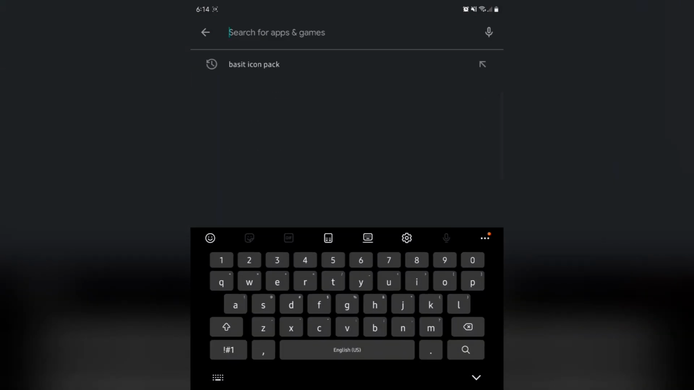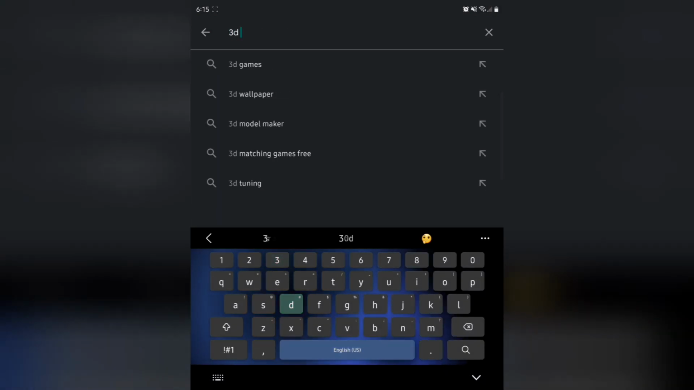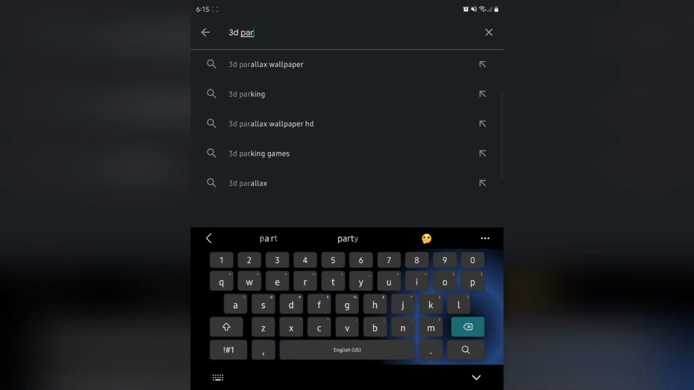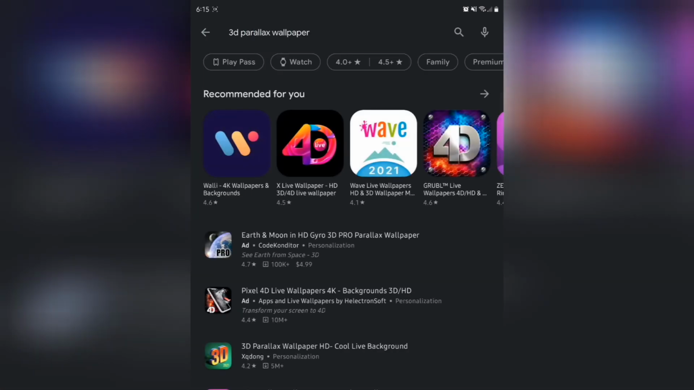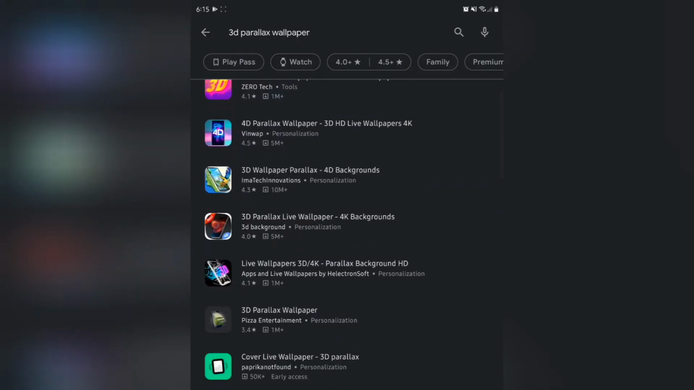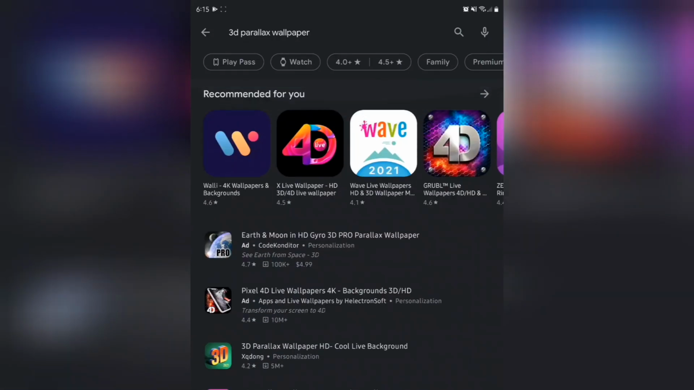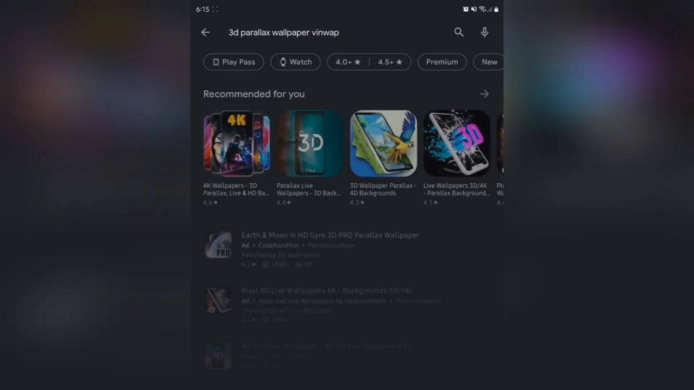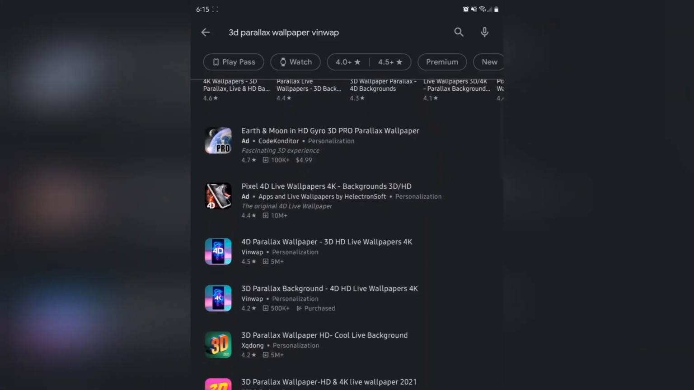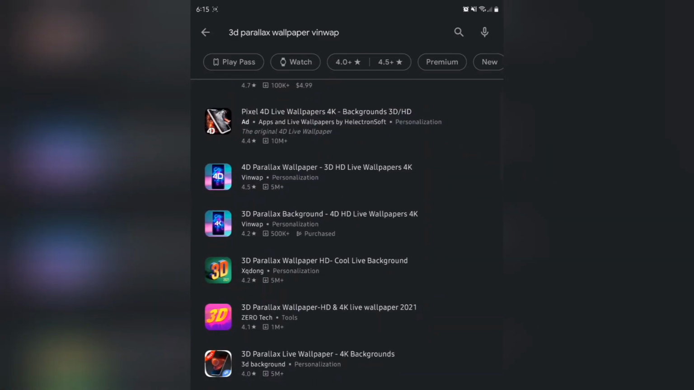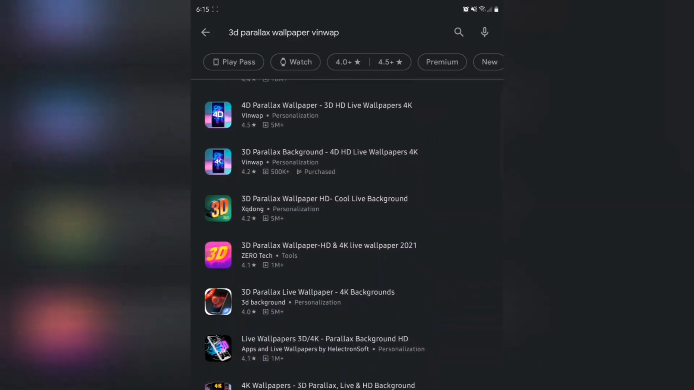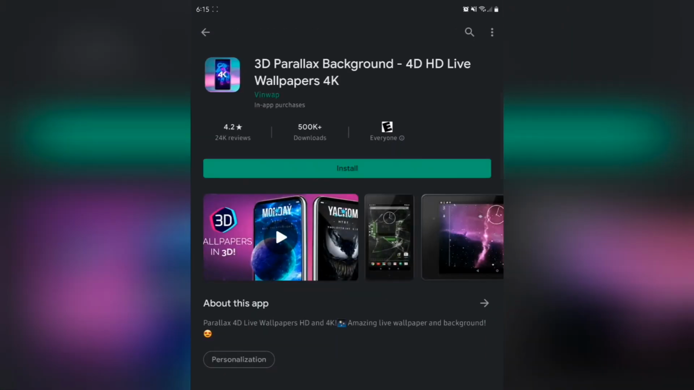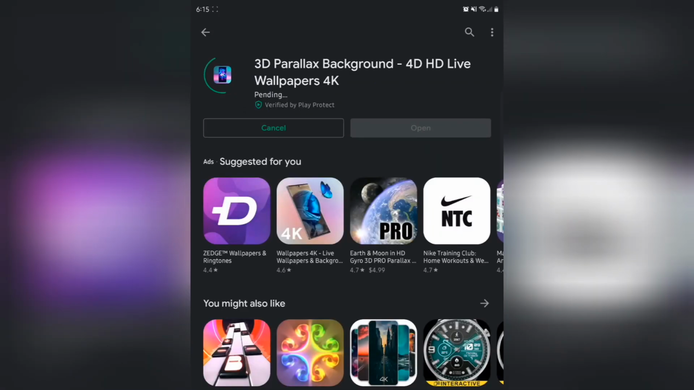Now the third application that we're going to use is going to be 3D Parallax. Oh, there we go. Wallpaper right there. And if you scroll down, we're going to want the one that is from VinWrap. Actually, let's type in. There we go. Now you're going to see two here that pop up. I don't typically use the top one that says 4D here. I normally use this 3D parallax background one. So go ahead and hit install. And now we have all of the applications that we're going to need to set up our home screen.